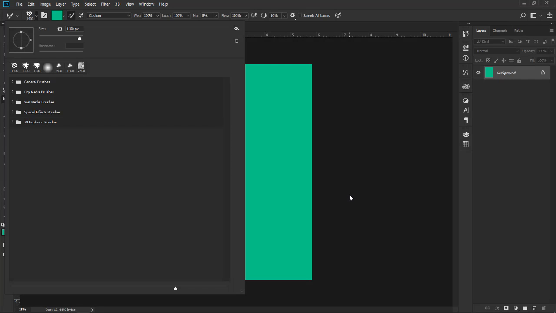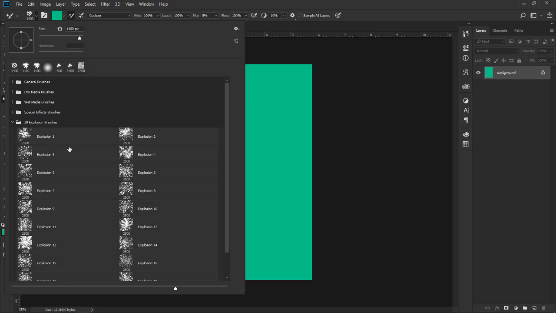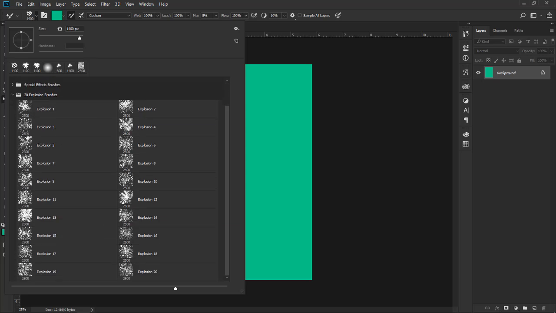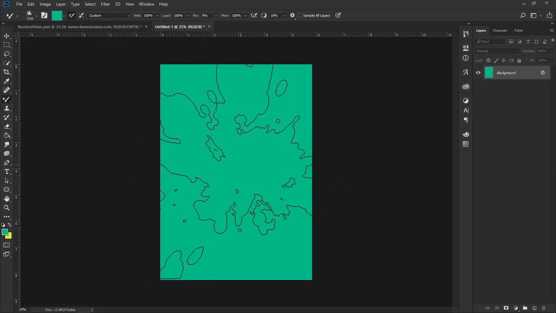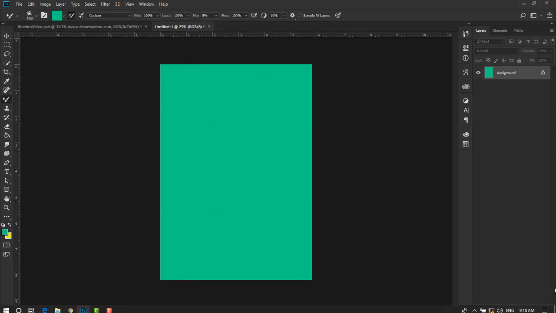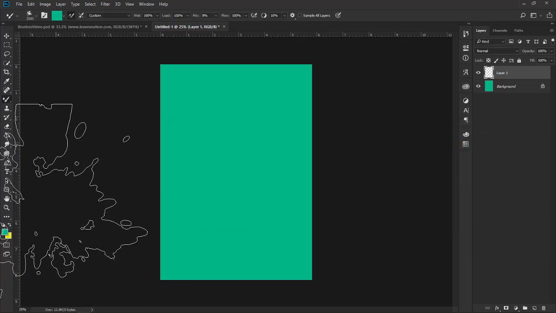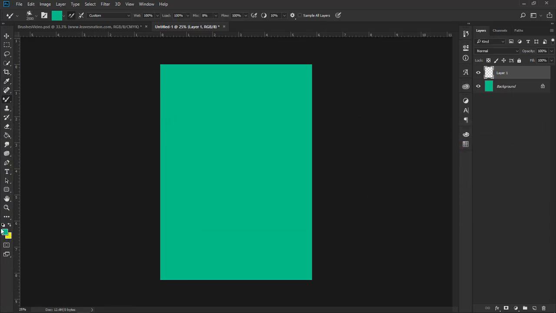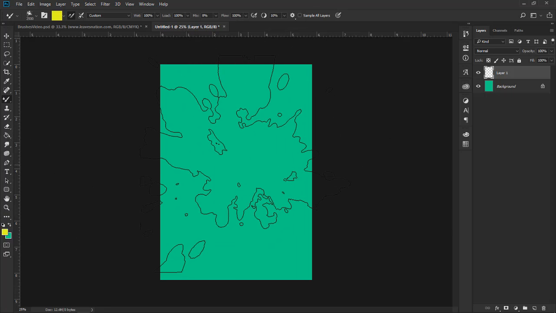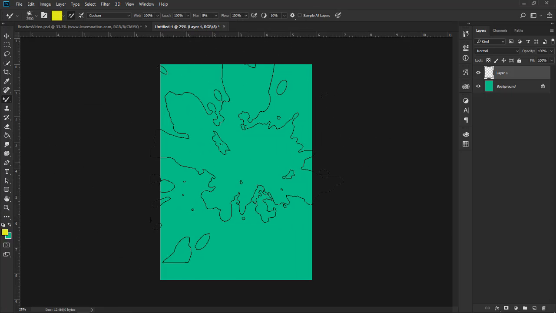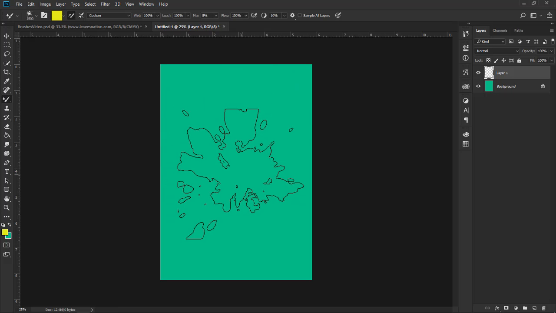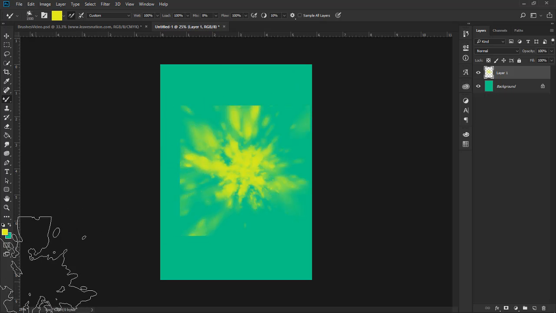So I'm just gonna load that, and see here I have 20 explosion brushes, just like so. So now we want to explode things. Again, I'm gonna create a new layer, and I'm just gonna reverse my color, pressing X. I'm just gonna dial that down a little bit, just like so, and voila.